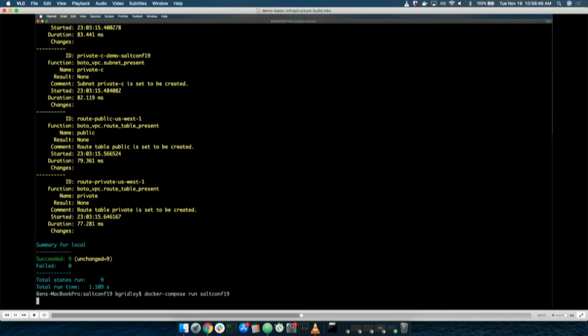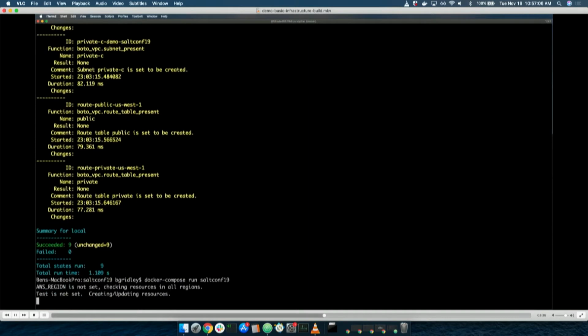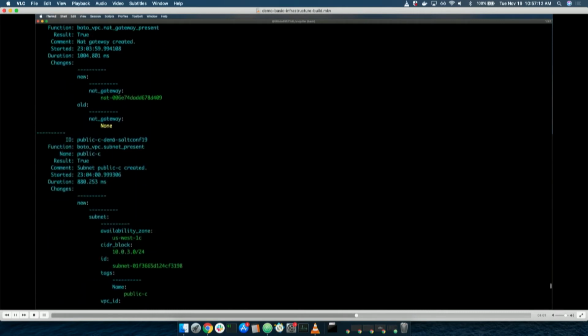I think I might have skipped where I showed in the AWS console that it doesn't exist yet. But now I'm running it for real, and we should be able to see now that, did I skip that part? Oh, did you see it? So yeah, right here, there's no VPCs, there's no subnets, there's no route tables. So let's go ahead and run it for real. And now it says it actually created all of those resources.